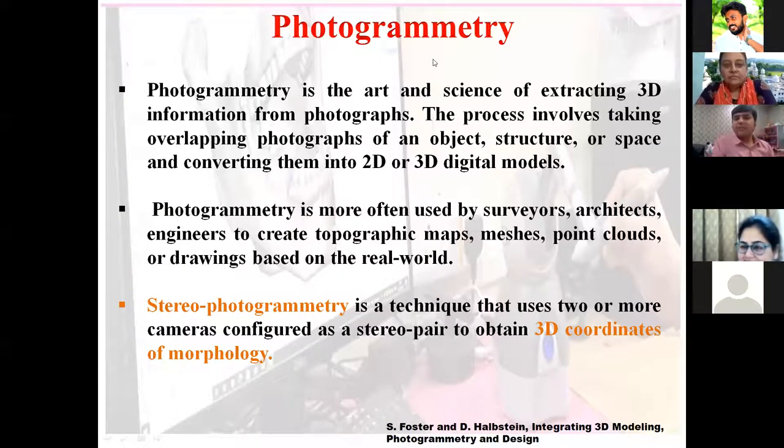Photogrammetry was previously and more often used by surveyors, architects, engineers to create the topographic maps, the architectural part, the meshes, the point clouds, and based on those, they stitched those photographs together. First, they used to do it manually, and now with the help of the advancement in software technology, we are doing it digitally. So photogrammetry is used by clinicians at a later stage; we are the ones who adapted it from the engineers.